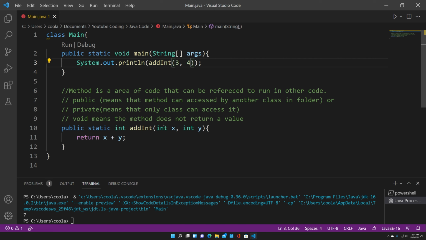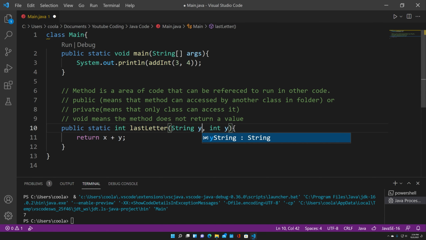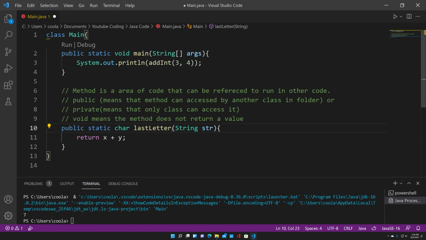And this is a really simple example. There are a lot more advanced examples that could be used. Let's say you want to put in a string, for example, and you want to return the last letter of the string. So we can call this, for example, last letter. And then you can have string x, or y, or whatever, string str. And then last letter, it just takes a string and then returns a string. Or we can return a character. Let's return a character.